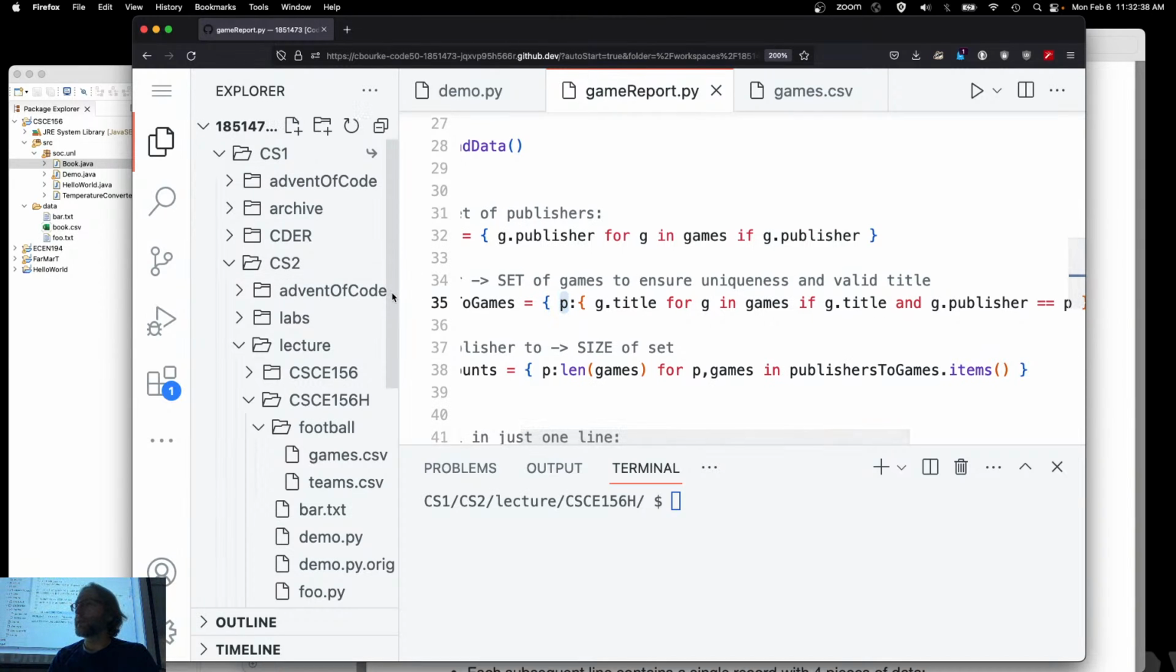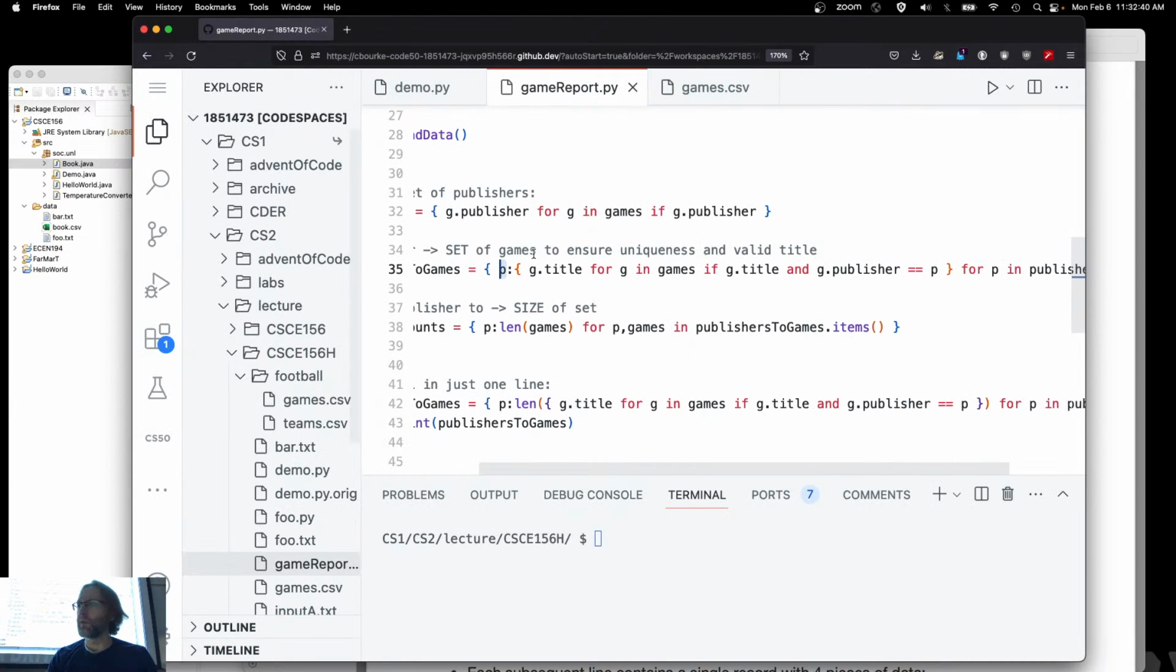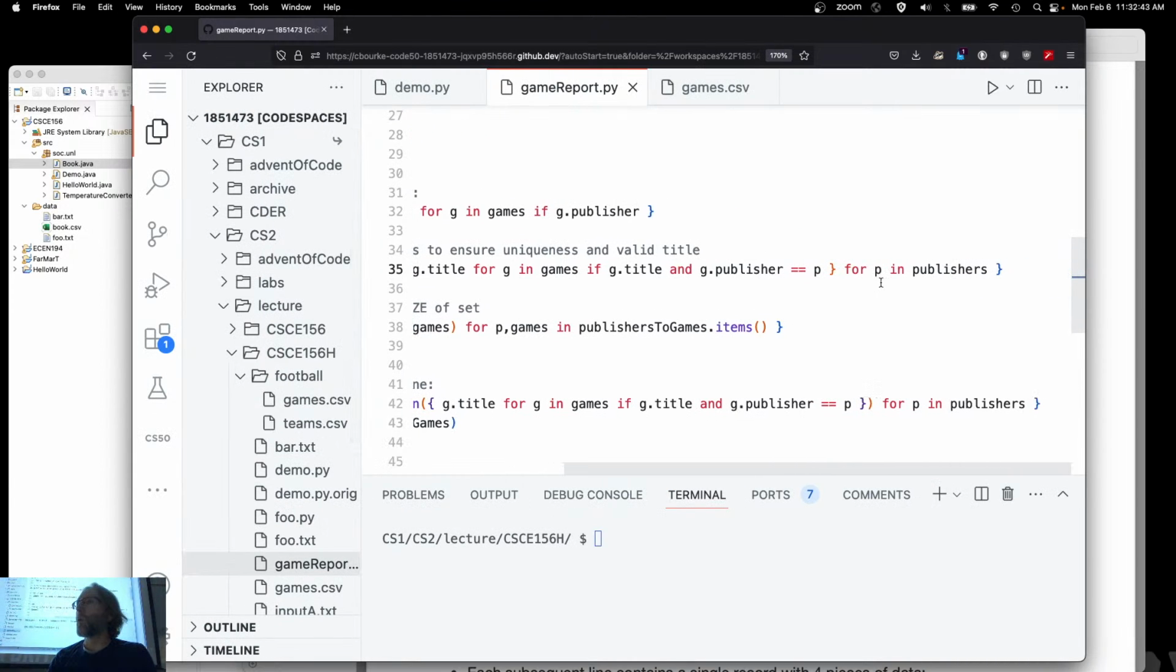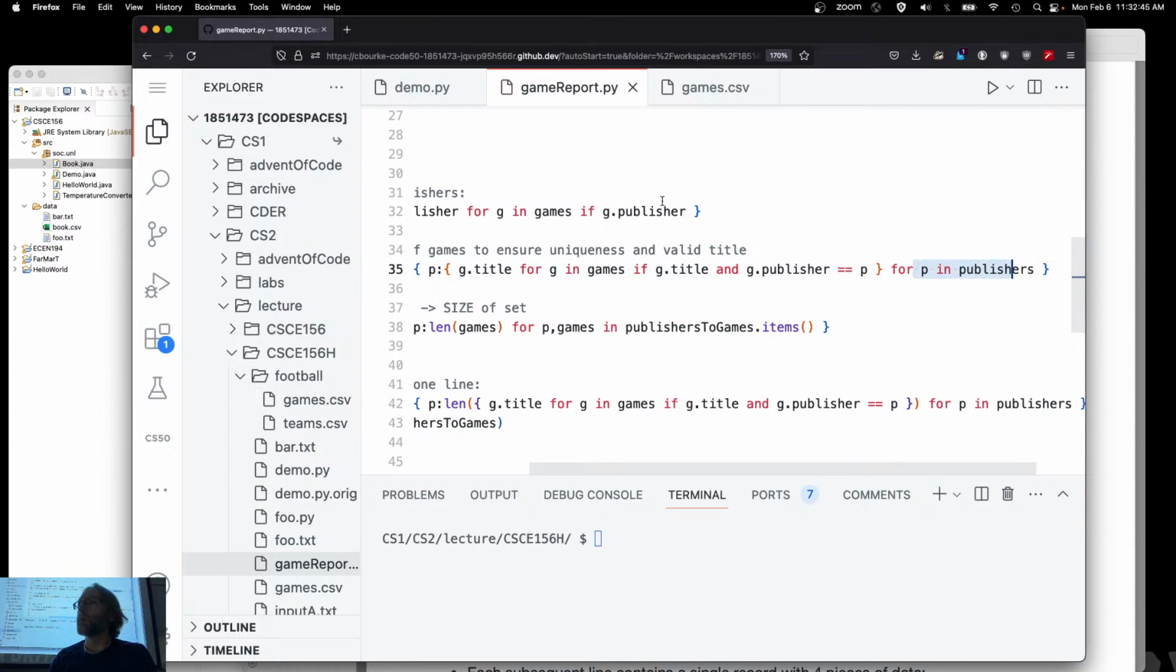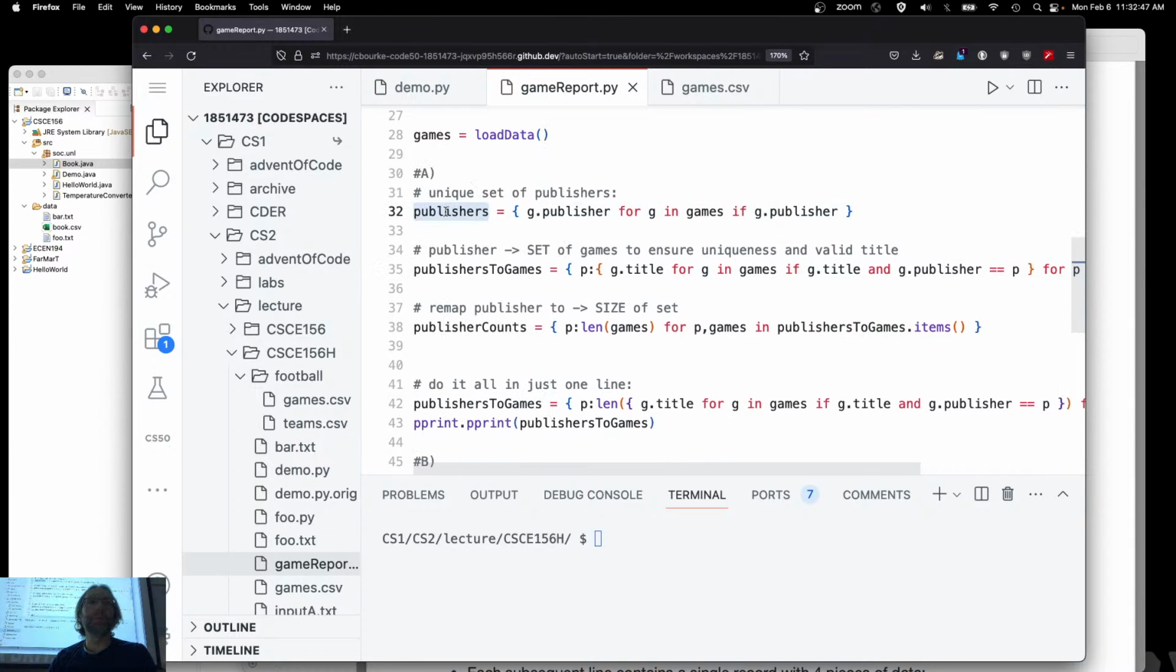Right? And let's see, let's zoom out a little bit. That's zoomed in too far. There we go. For p in publishers. And here I'm referencing this set up here.